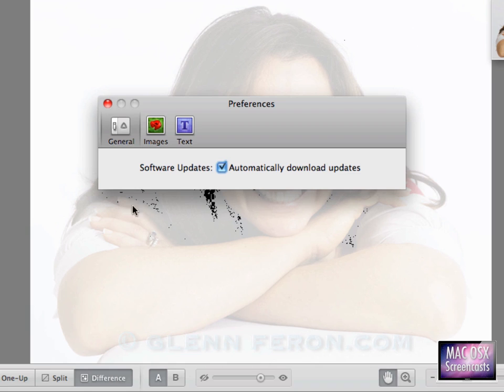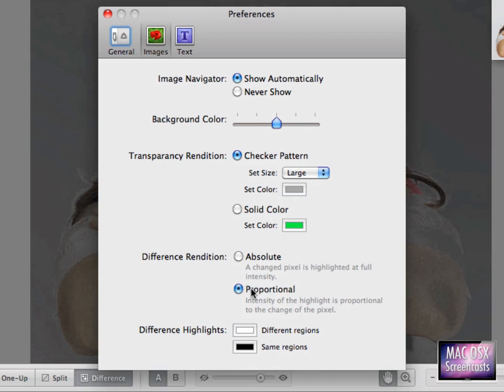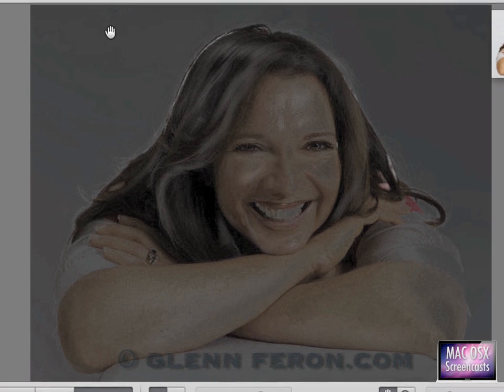But when you go to the preferences and go to the preferences for images, you see that we can select the difference rendition to be absolute or proportional. When I select proportional, we see that the more pixels have been changed, the more intense they will be highlighted. So when I close the preferences down, you see that the background hasn't changed much, but here the hairs and especially the skin has changed a lot. And in this case, the difference mode works better in proportional mode.